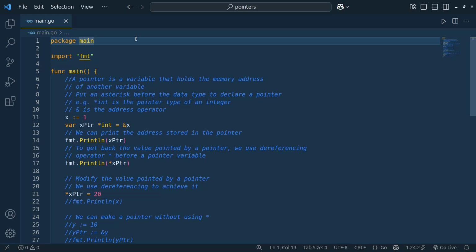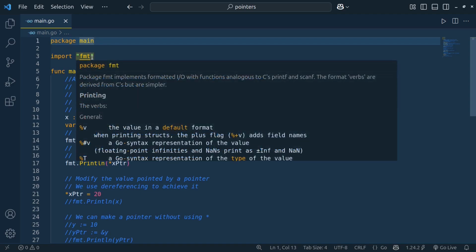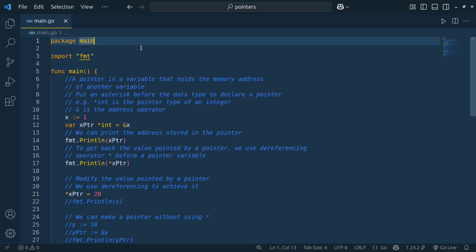In this video, I'm going to discuss the use of pointers. Before I discuss the pointers, I'm going to include the main package. I'm also going to import the fmt package so that I'm able to use the Println function coming from this package, okay? And now we can go to the discussion part.